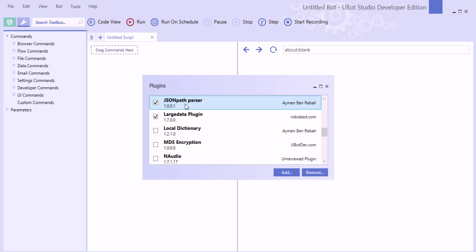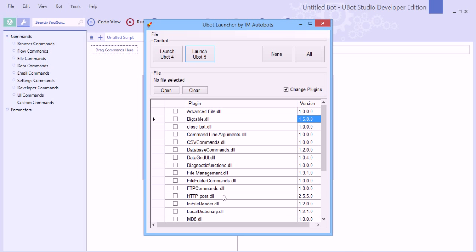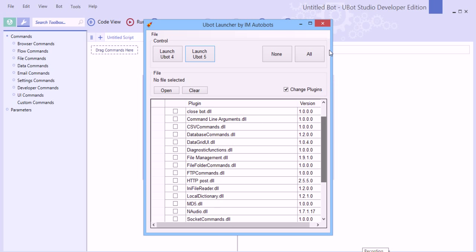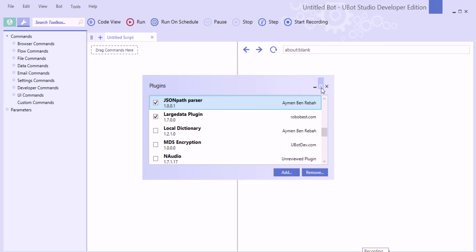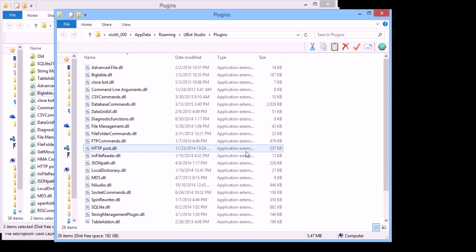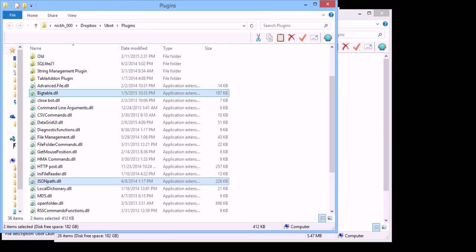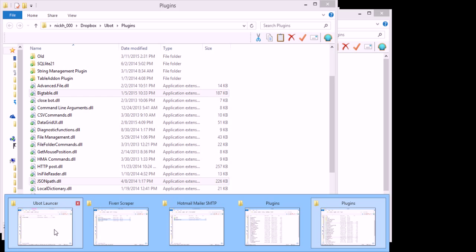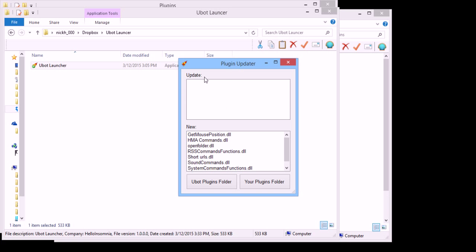But as you can see now, the JSON path parser is in here as well, whereas it's not in here yet. So we're just going to close out of this. I'm going to select these two, just so that you can see that they are installed. And as you can see, there's a function for the JSON path parser. So I'm just going to exit out. And once you've done that, you can go ahead and restart Ubot Launcher, and as you can see, that is not an update anymore, and that is not a new plugin anymore. And I'm just going to X out of this for now, but that is a quick way to install it.